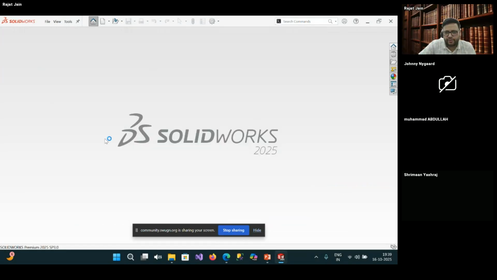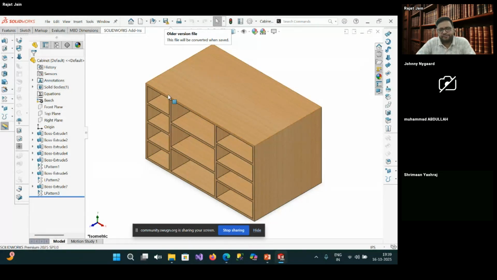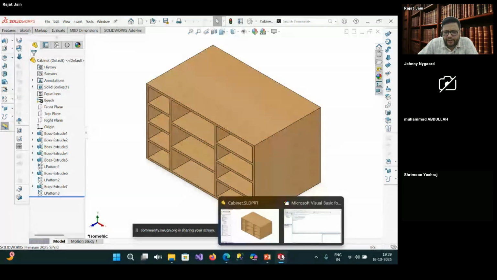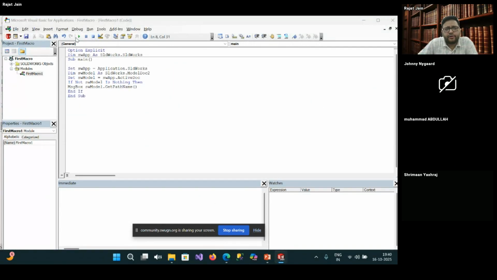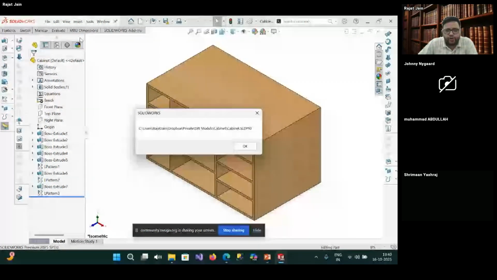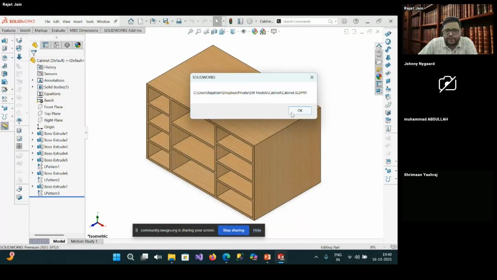So I have a simple part here. And this part is a simple cabinet. And let's now run a first macro. And when I do that, it displays the path of my active model.